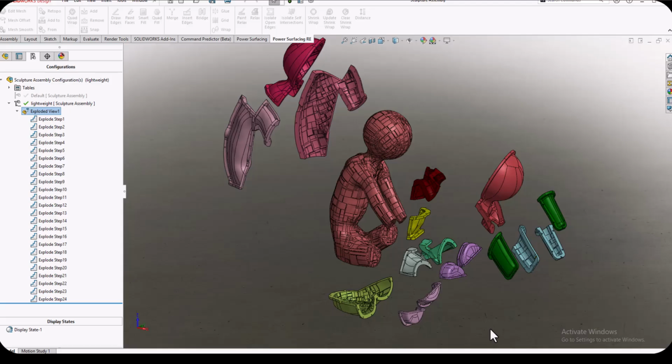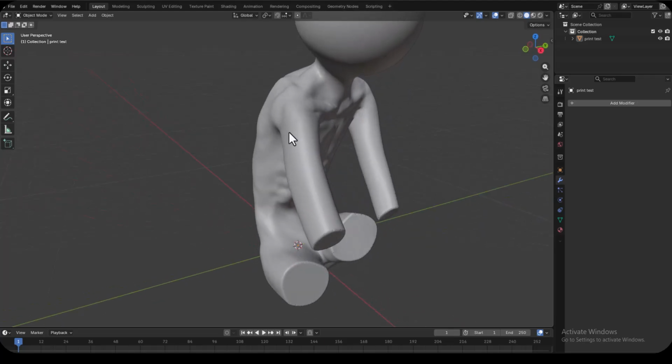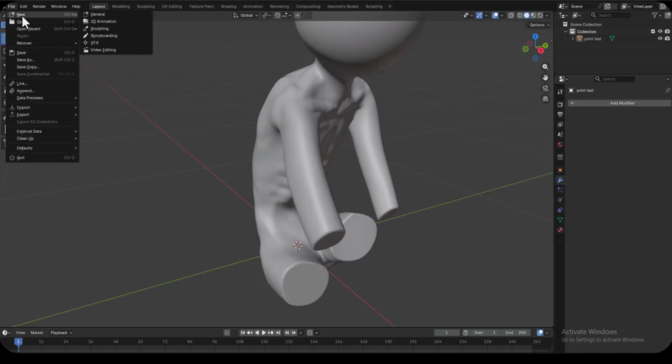Let's start with Blender. The original sculpture provided by the client is an STL mesh model. Since it's only a mesh, we first need to prepare it before creating the mold. The first thing we do is create a new Blender file, delete the default objects, and import the STL model supplied by the customer.